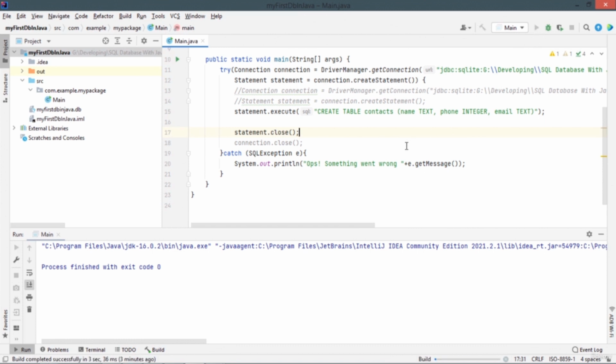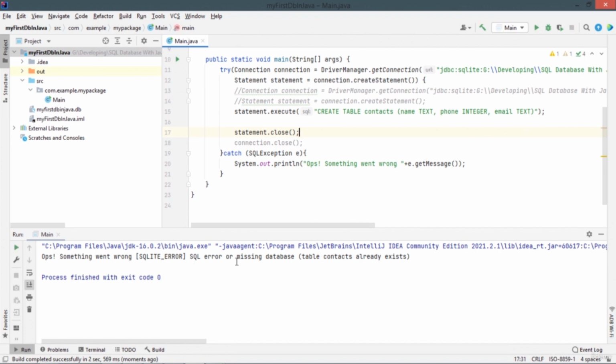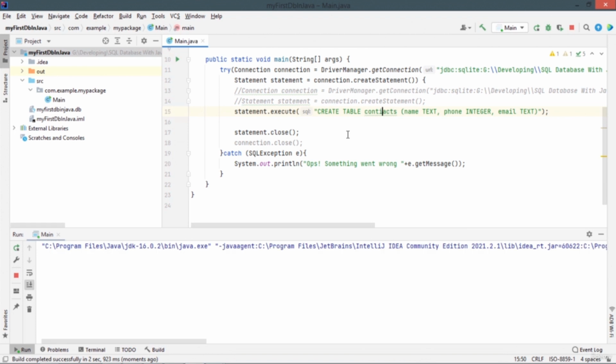Let's run it again and see if we have an error. The unique error that we can have here is just missing database. Table context already exists. That's fine because we know that table context exists, but it's running properly. If you want to create a new table, you can just write something random here in order to see if you're going to have everything working fine or not. Okay, everything is working fine.